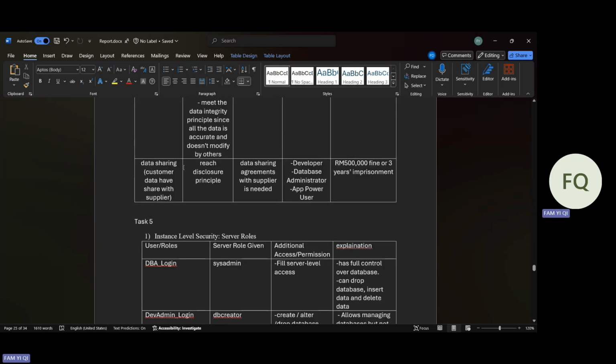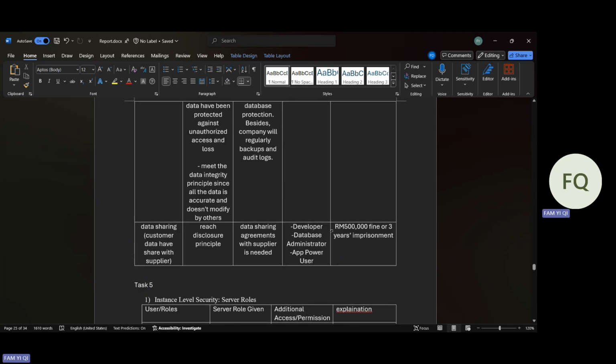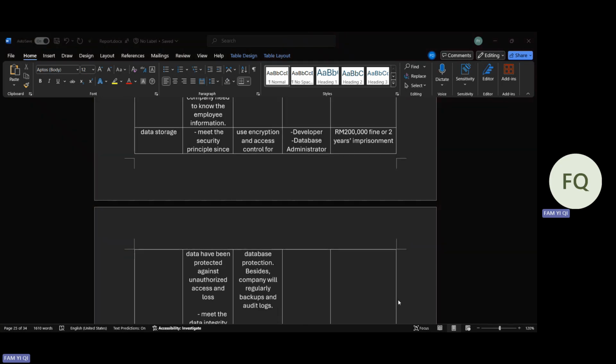Here is data sharing, where customer data has been shared with the supplier, which meets the disclosure principle. And then a data sharing agreement with the supplier is needed. So here are also the personnel and penalty if you don't meet the principle. Yeah, so that's all from me. Thank you. I will pass it to my friend.